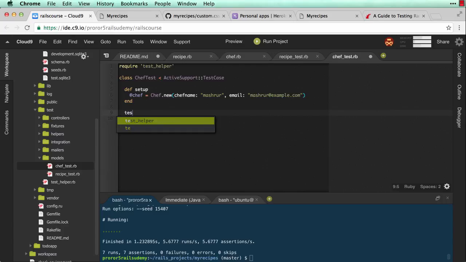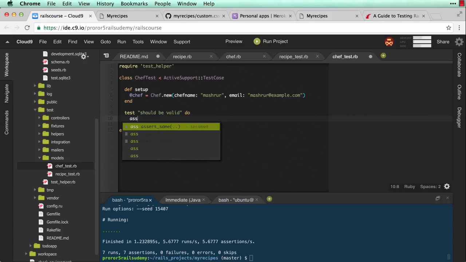So we're going to do test "should be valid" do, and we're going to say assert @chef.valid? There you go. A Rails test. This will ensure that the model's there and it's correctly hooked up. All right, so no failure, so it's working. Perfect.